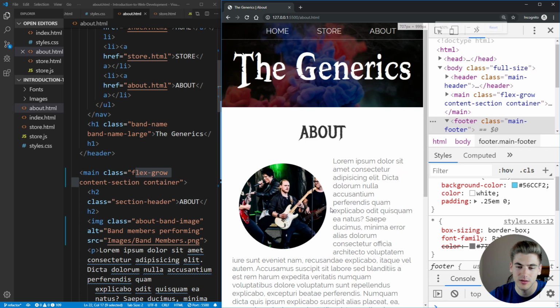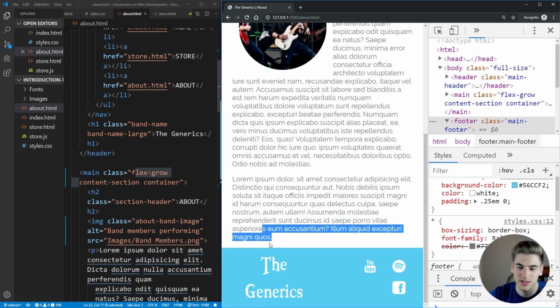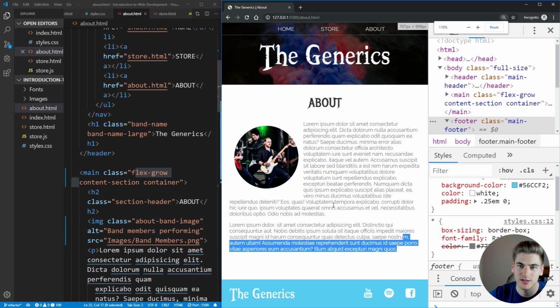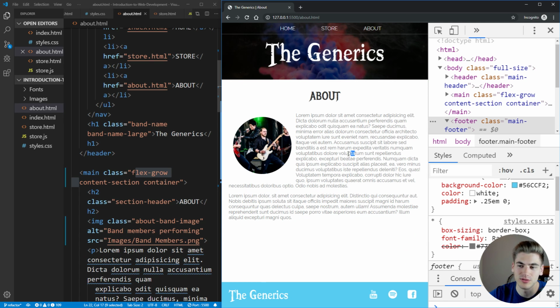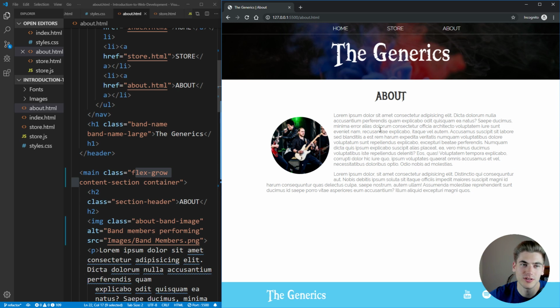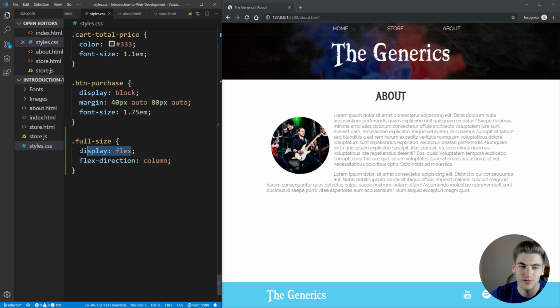Our footer is stuck at the bottom. If we zoom in, you can see our footer still stays at the bottom, and it doesn't overlap any of our text. So this is probably the best way to do that in this use case, and something that I've done in a lot of different sites. And the way this trick works is we have display flex here, which allows us to do flex grow to make something grow.